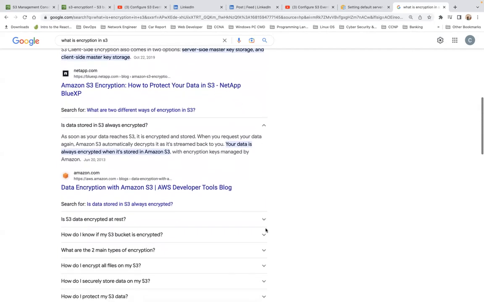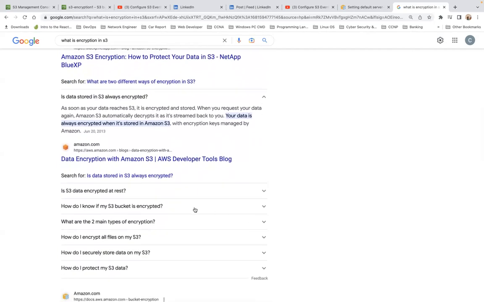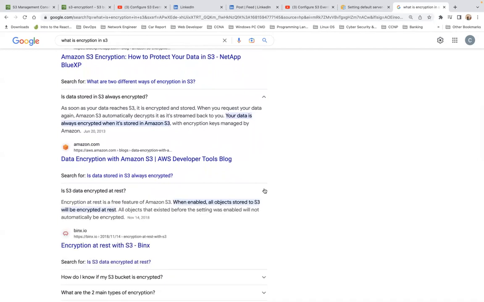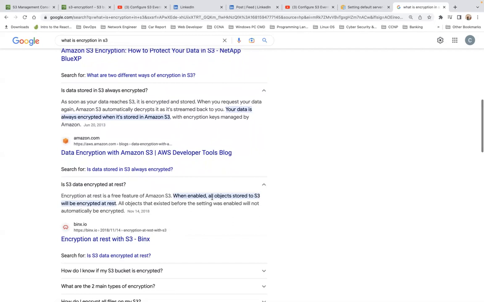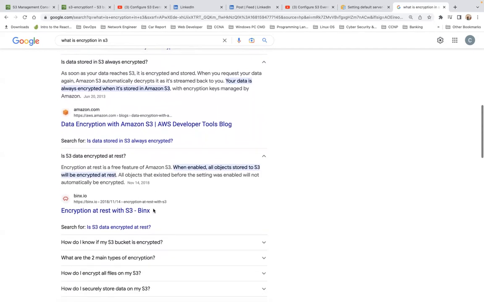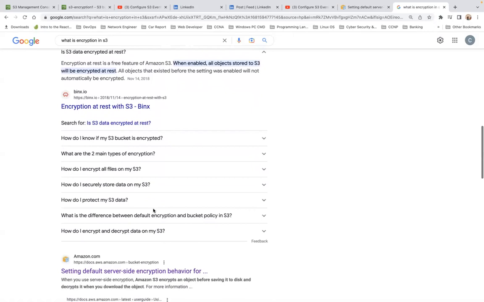So, is S3 data encrypted at rest? When enabled, all objects stored to S3 will be encrypted at rest. So I think that's set.